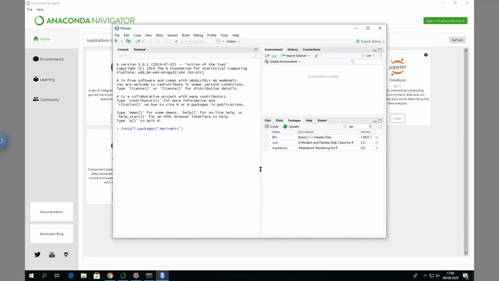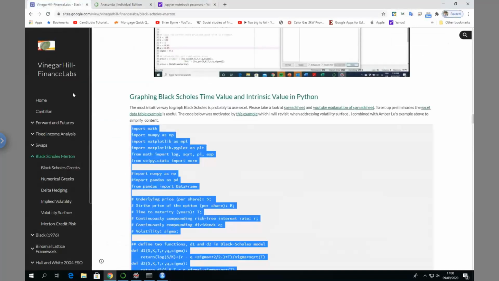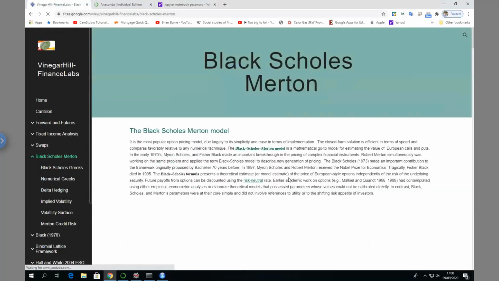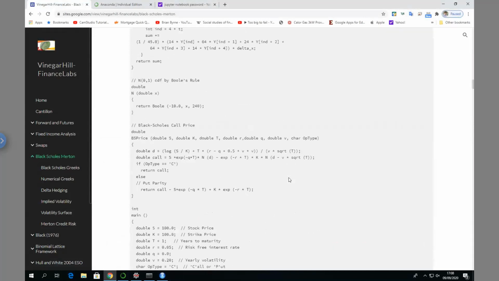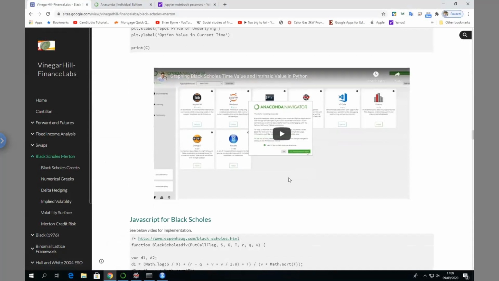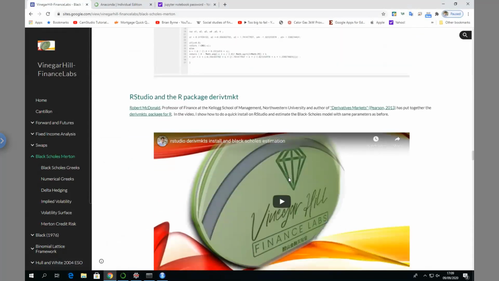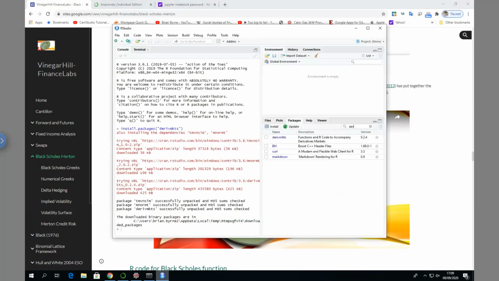Okay, and that will take a little while, but just to note that if we go into the Vinegar Hill website, we had some video clips relating to RStudio or R packages that you can launch in RStudio environment. And they are quite complete and comprehensive in terms of estimating different options. Now, normally we use R for data analysis, but turns out there's loads of packages. And one of interest here is this DerivMkts package for R. When we go back into the R environment, looks like we've installed.